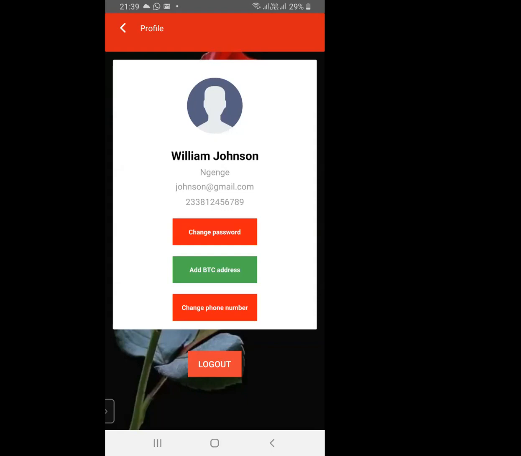So that's it. Also here, you can change your password. Change password means that you have a password and you want to create another password. So that's the essence of change password. Remember, change password means you already know the password and now you are changing it to something else.